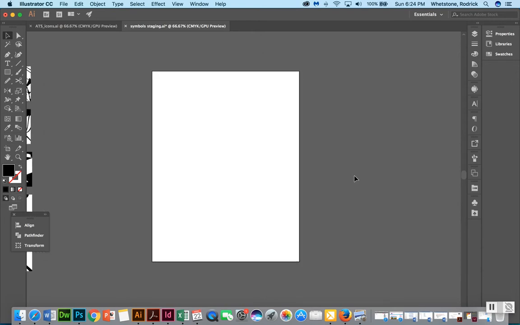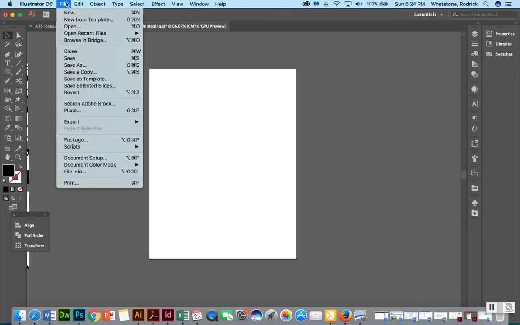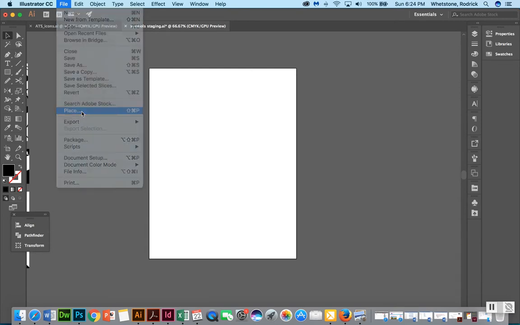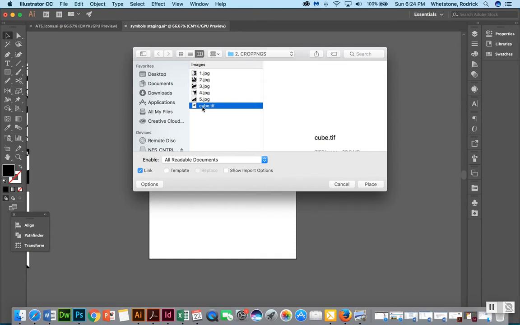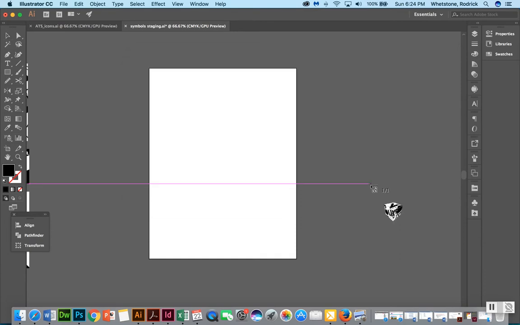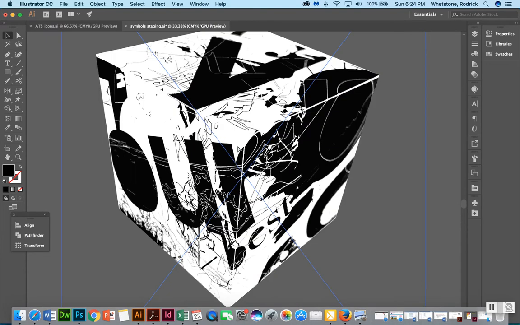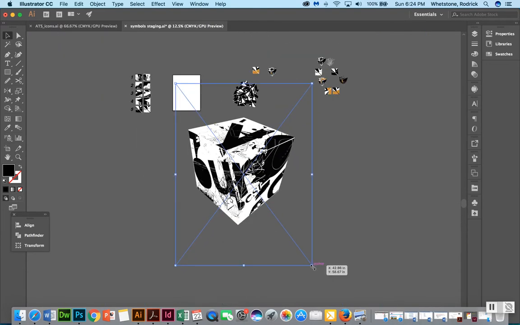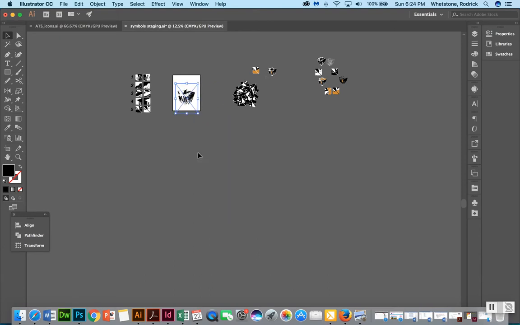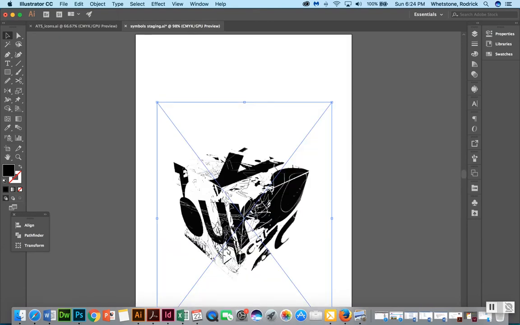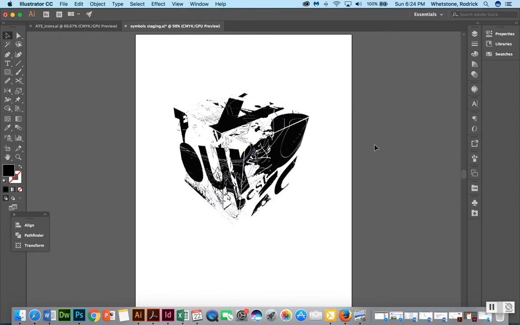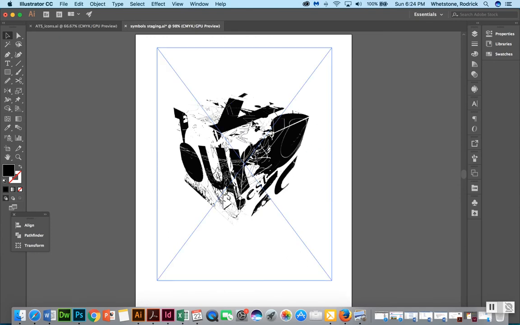What I want to do now is I want to work with the cube. So let's do a file place. And get our cube TIFF. And place it in like so. Comes in pretty big, which is fine. I'm just going to shrink that down. So here we go.